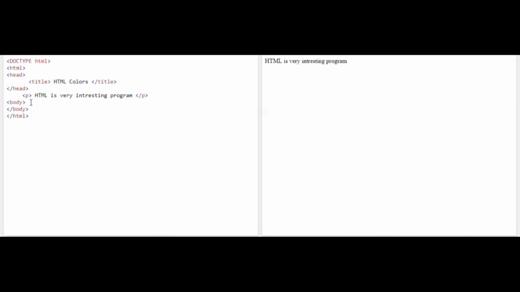How shall I do this? Here in this body part, friends, I'll just make use of the style attribute. Style color blue. Okay. So friends, now when I run the program, you can clearly see the text is completely turned to blue.